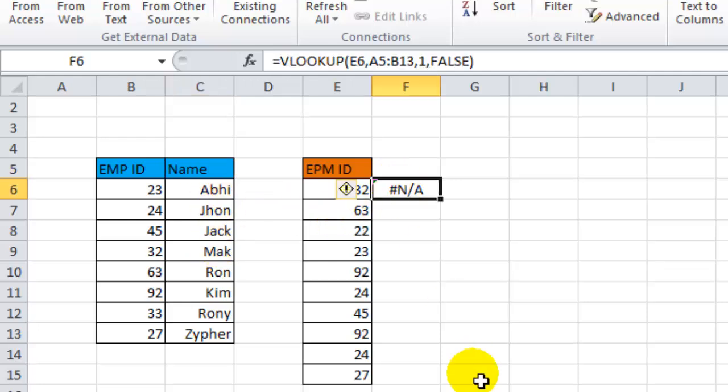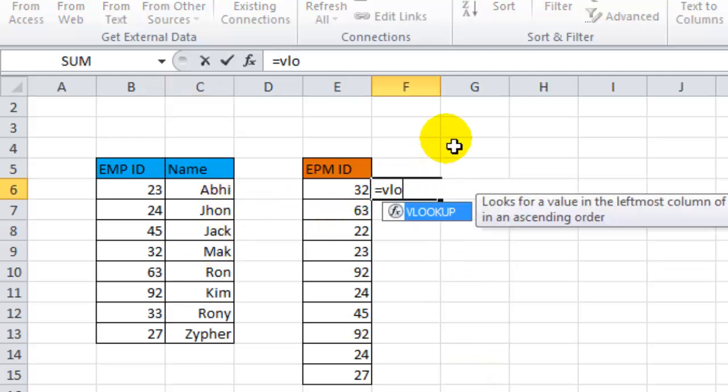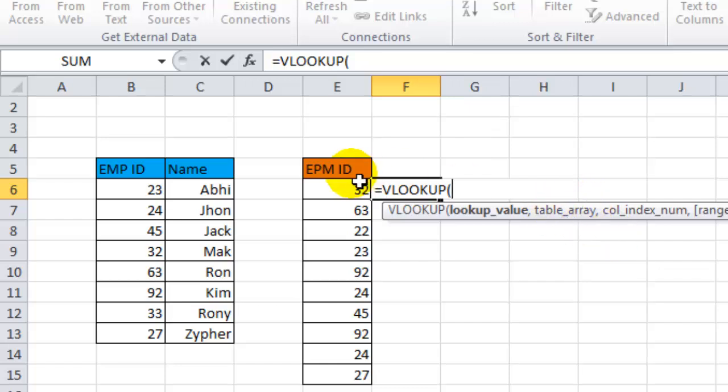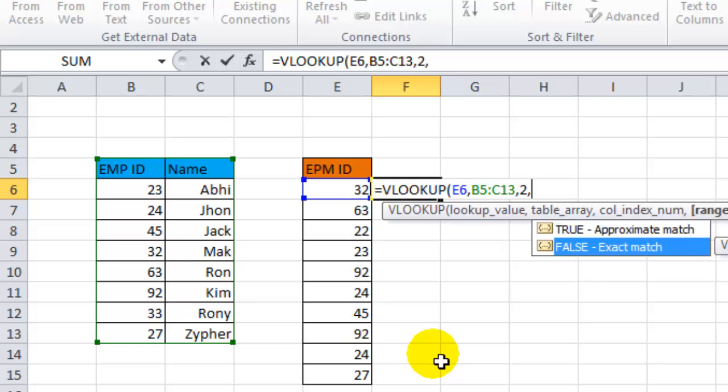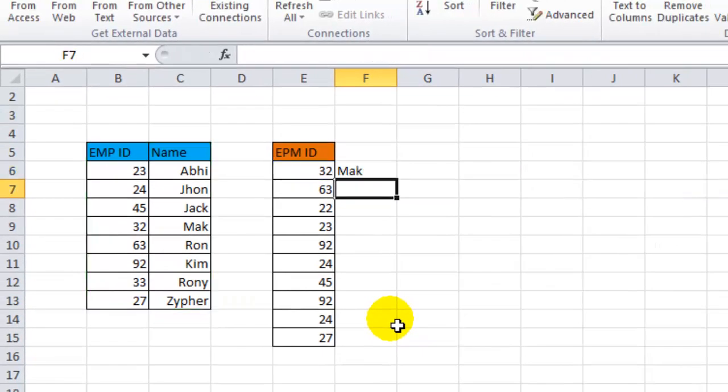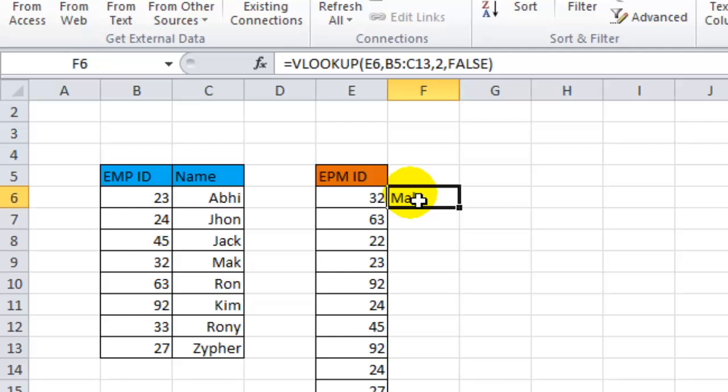I'll rewrite the formula. Equal to VLOOKUP, put the key 32 and the table array is this entire range, and the column index is now 2. So I'll select 2. First one is employee ID, second is name, column index 2, then FALSE, and close the bracket. Now you can see I can see MAC here. So this is one very important thing you need to take care of.